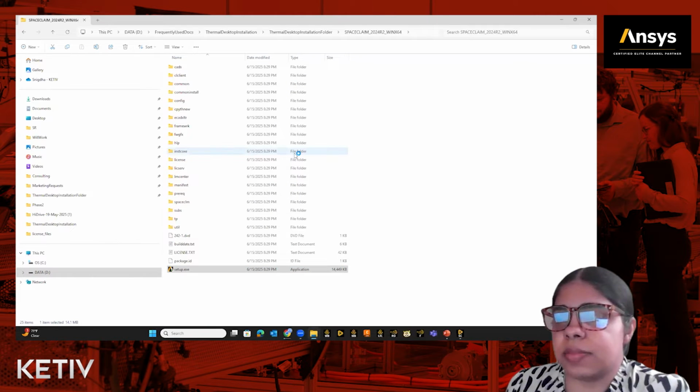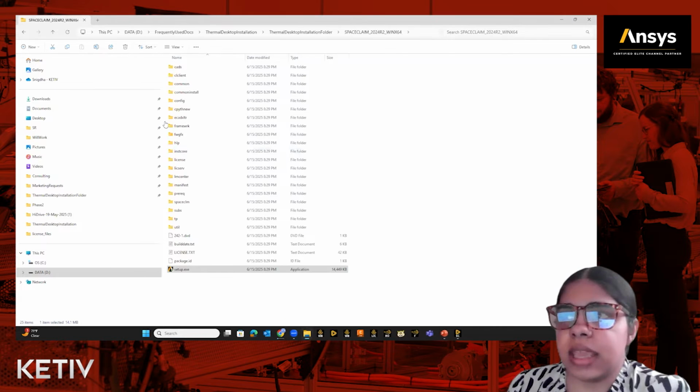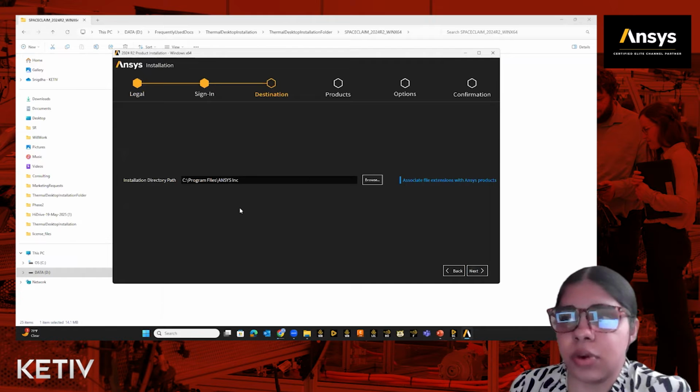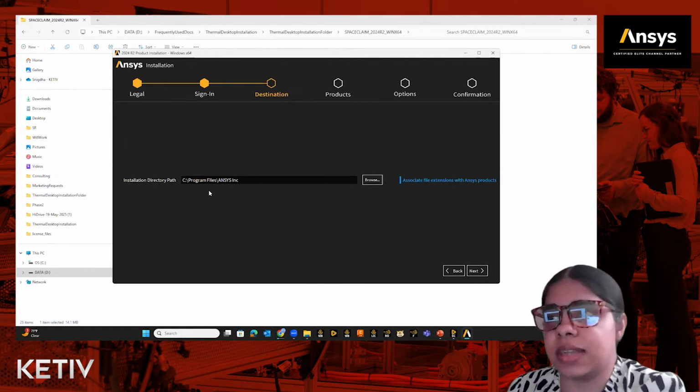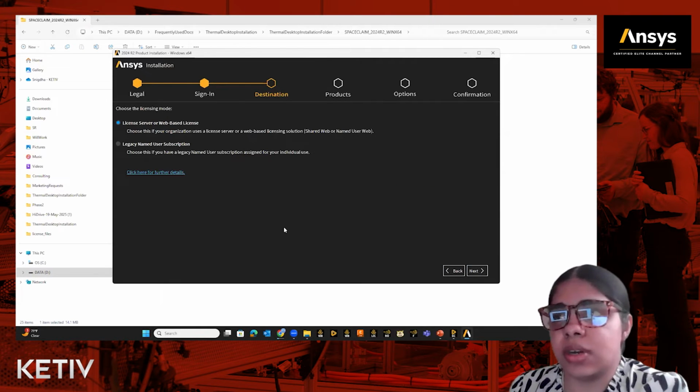Once you run this as admin, the installer will start. You can go ahead and install the Ansys products. It's going to take you through a few steps where you basically agree to the licensing terms and conditions and make sure that the destination folder for installation is accurate. This is the most common installation directory path for SpaceClaim, typically remains the same. So you don't need to change anything, just keep clicking next, and your installation process should be complete.